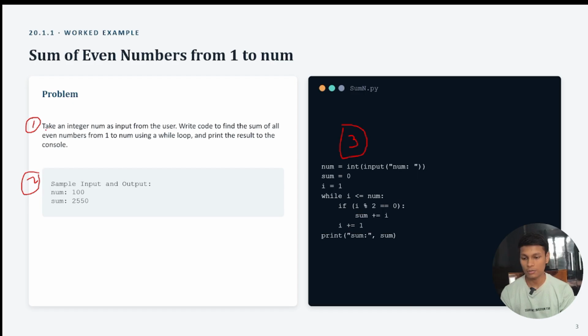What was the statement? The statement was we are going to take an integer num. What was the name of the variable? The name of the variable was num. As input, we are going to take input from the user. After that we are going to write code to find a sum. Which type of sum? Sum of all even numbers.